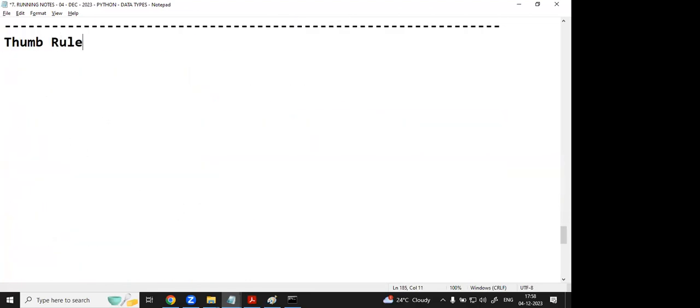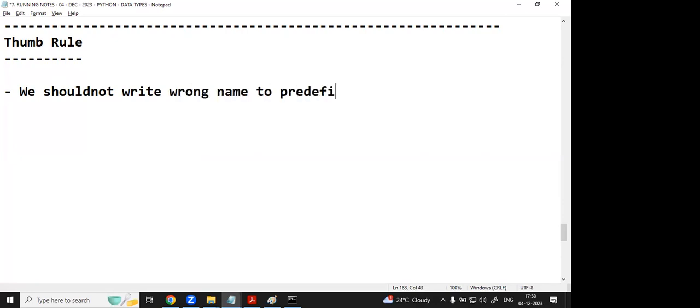Thumb rule. Good. Point number one: we should not write a wrong name for a predefined function. What do you mean by that, sir? Predefined function, what do you mean by that?